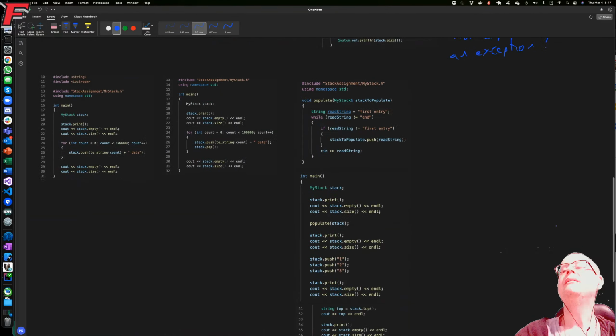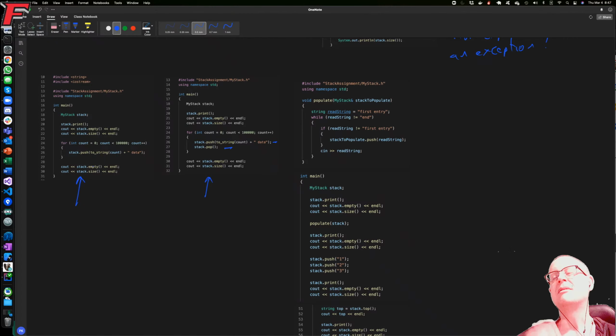And then the C++ one is a little different. The first two, the first one is the same, right? And then the second one is almost the same as the first, but now it's pushing data on and popping data off immediately. And obviously the first one we should have empty is false and size is 10,000. The second one we should, at the end, we should have empty is true and size is 0.